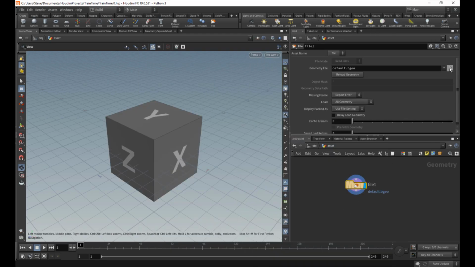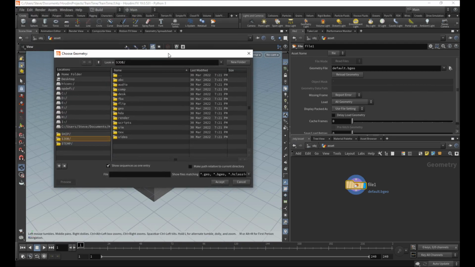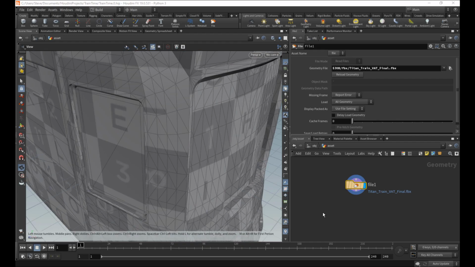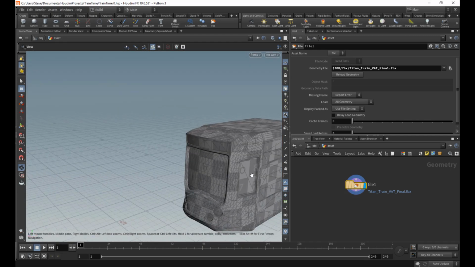Here we go. We have a file SOP. I'm going to click on job, so it's in our little project, train time, and that's going to be in this FBX folder. Again, I have it here already. And here it is, there's the train, so we can see the glass and the metal.